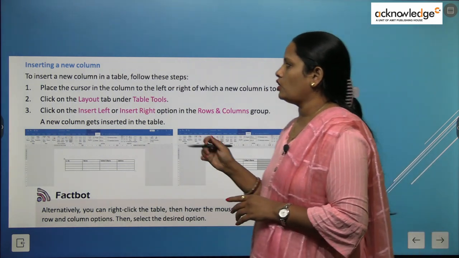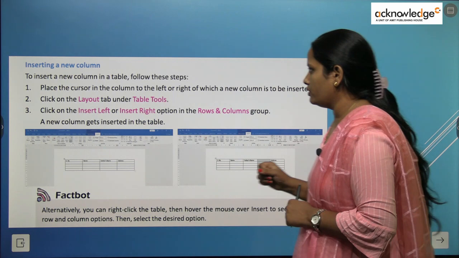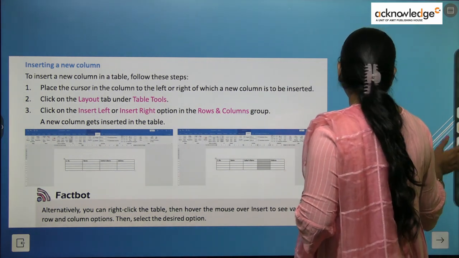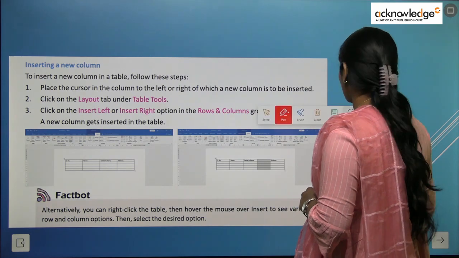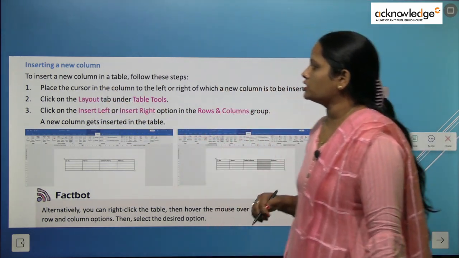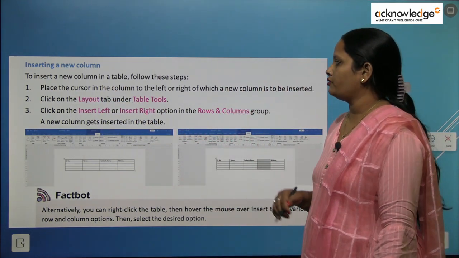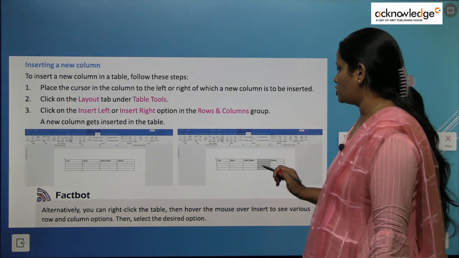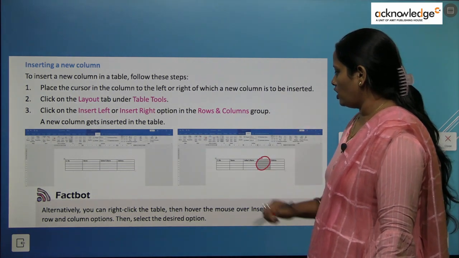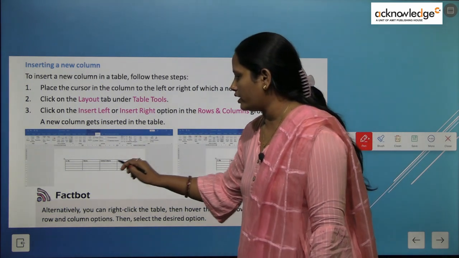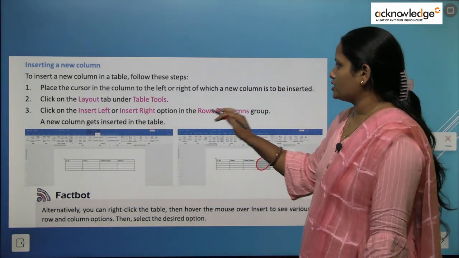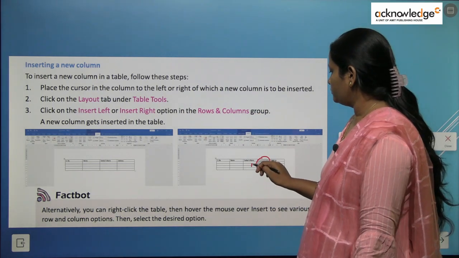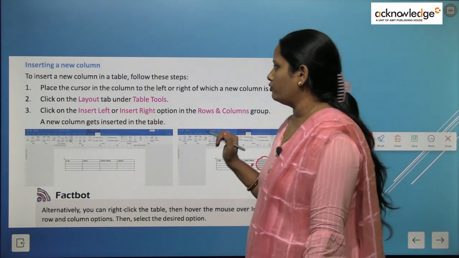Now for inserting a new column, another way is given. To insert a new column in the table, follow these steps. Place the cursor in the column to the left or right to which the new column is to be added. I want to add a new column in between father and address, so I have to place my cursor here, in any of these.